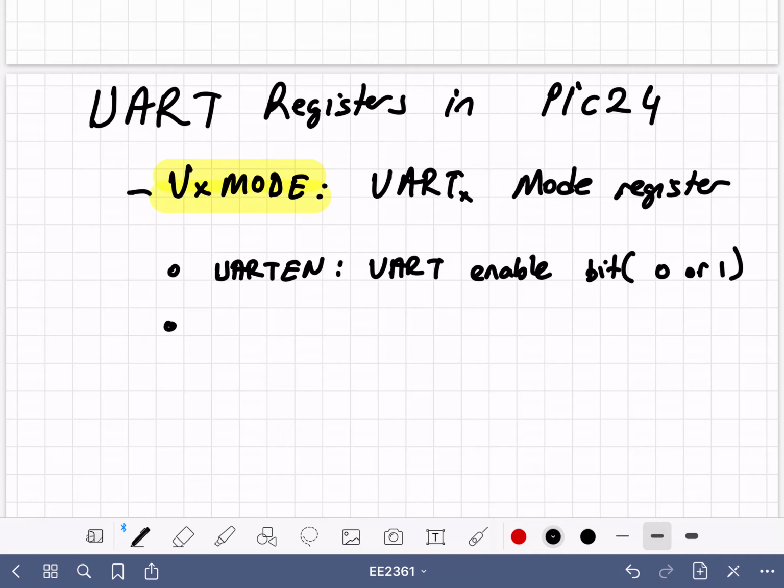And then we have the BRGH bit in this register. This selects either high or slow transmission baud rate. So depending on the value, 0 or 1, you can set either high baud rate or low baud rate, and I'll show it in a bit.